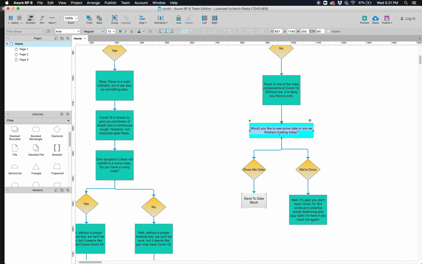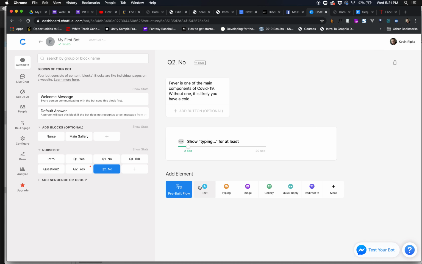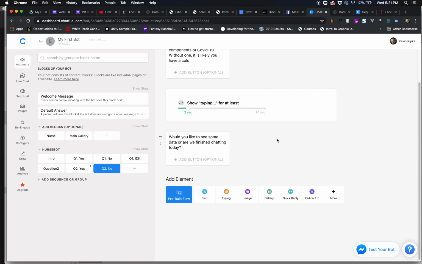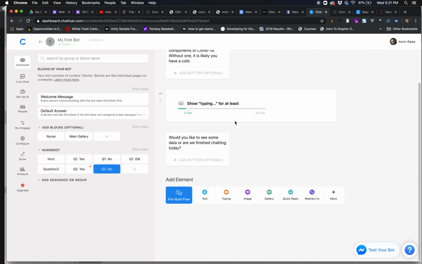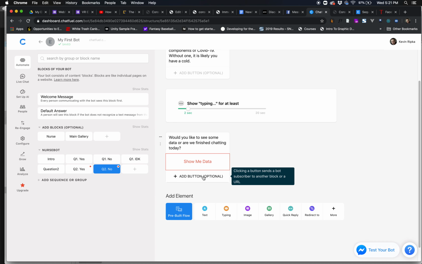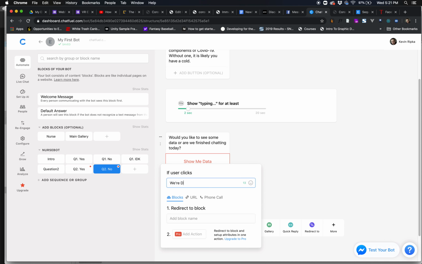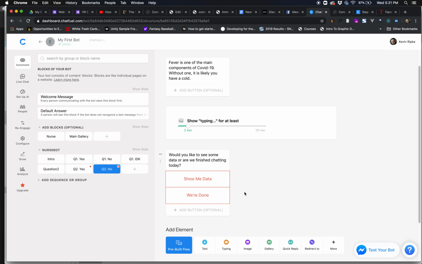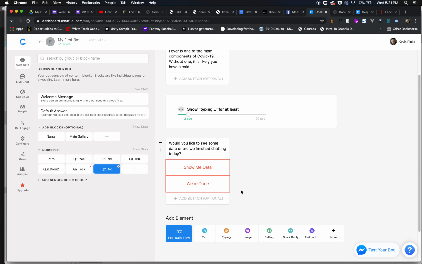Would you like to do anything else? Would you like to see some data, or are we finished chatting today? Because they're happy that they don't have COVID-19, so I'm going to say, show me data, and I'll say, we're done. And now this is the problem. How do we do this as far as the naming thing is wrong?